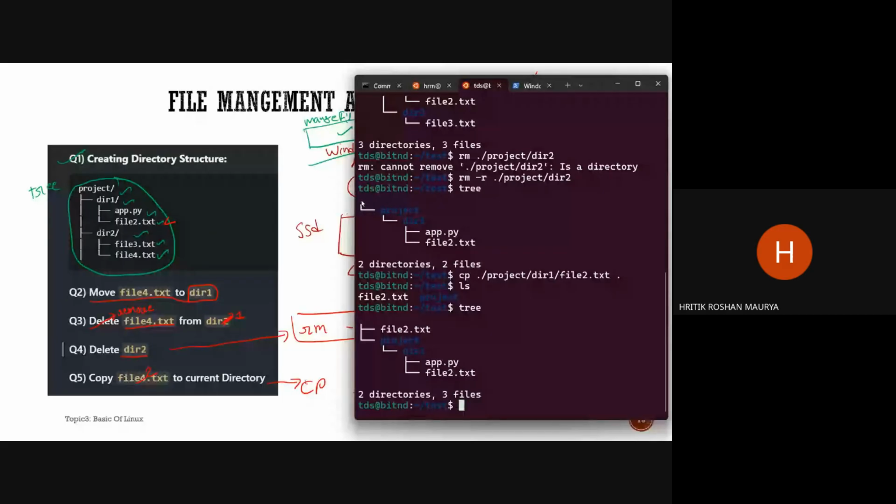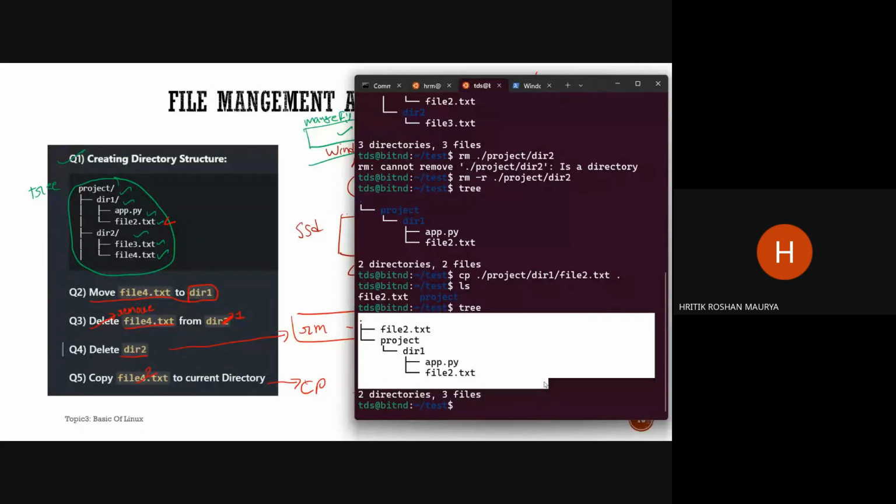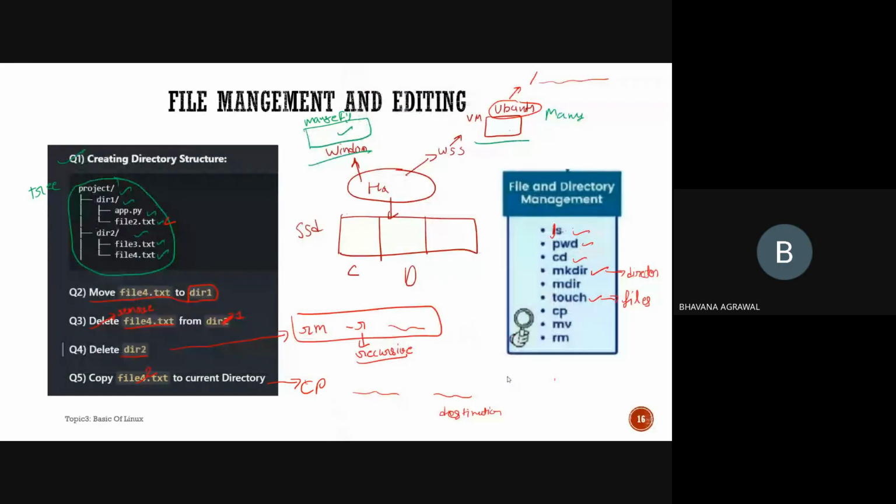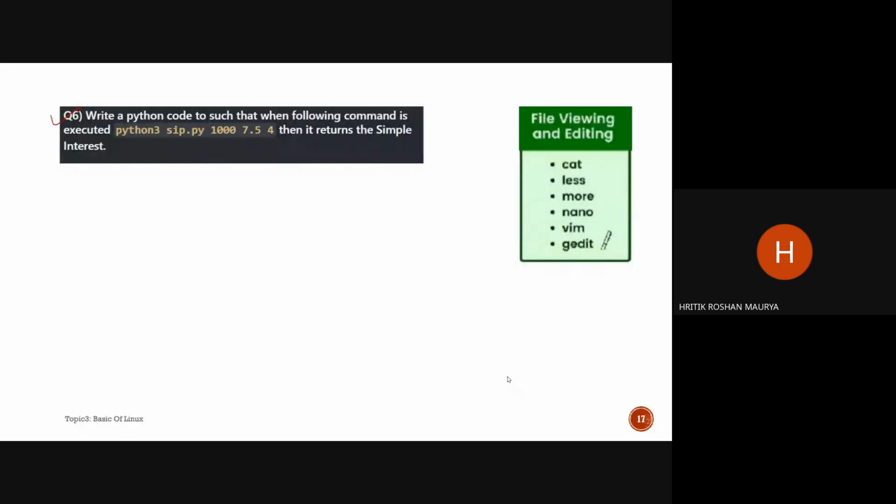So this is the previous structure, and this is the current structure. Is there any difference? This file 2 is now here also. We have copied this file from there. Maybe you would like to copy it as a backup, correct? So you want to keep the backup here and edit this file. Understood? Yes, sir.